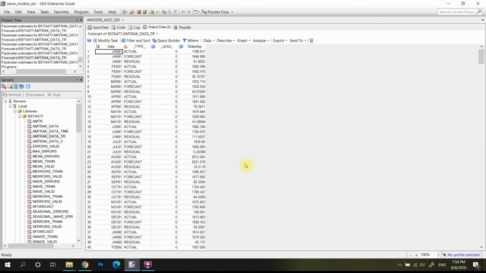For that you will need to export this data, and after that add it to your original data set, to the validation portion of it, and then you will have to calculate the residuals and the errors by yourself, in Excel. And that's it. That's how you run smoothing models.